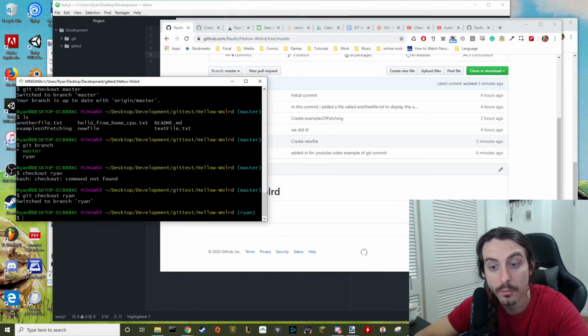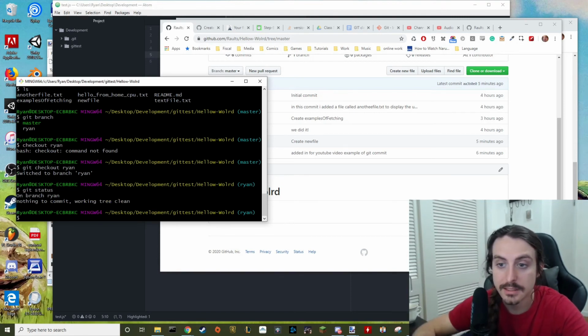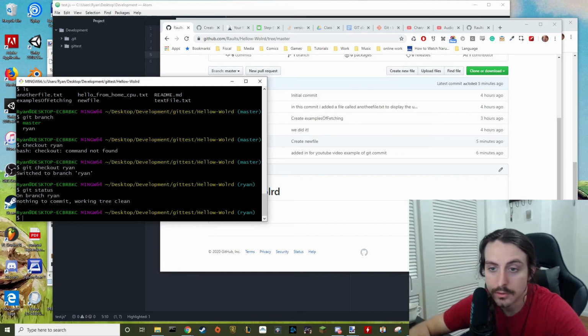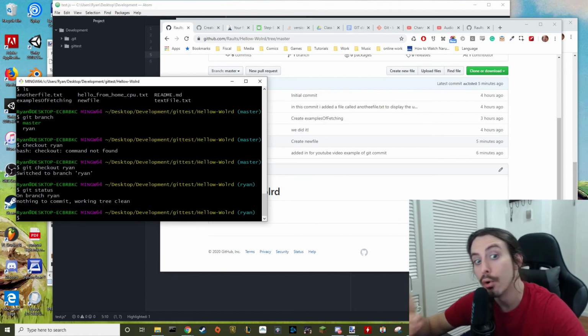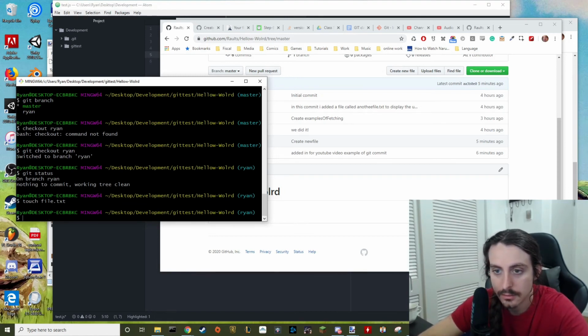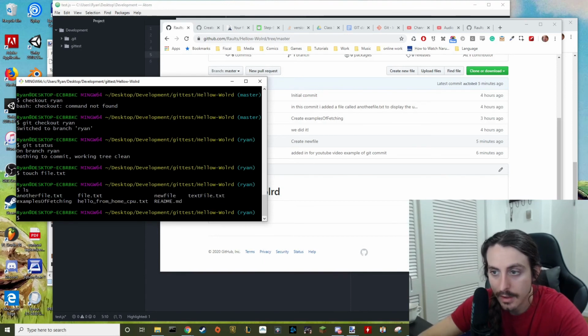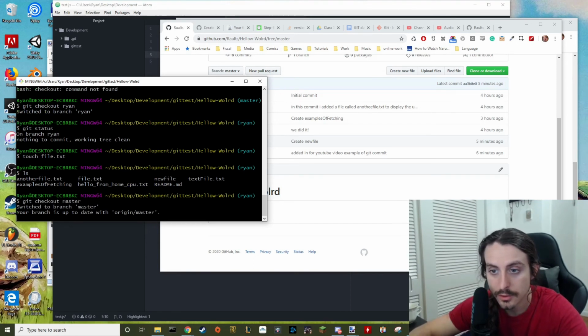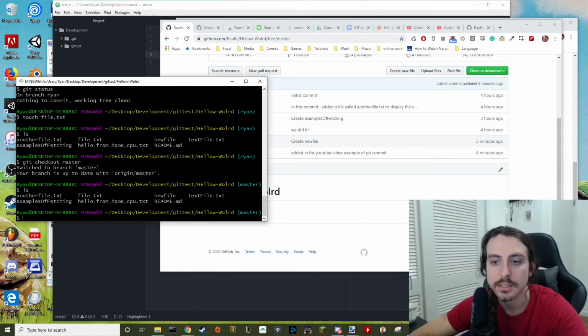So now, this is another important one I forgot about. Git status. So git status, that's what you're going to be using to know what stage you're in with your commits, if you've added something, if you haven't added something, why you can't push. For example, let's add a file. Touch file.txt. All right. I have added a new file. This is on the Ryan branch. If I were to check out the master branch, it'll be there because I didn't commit it.